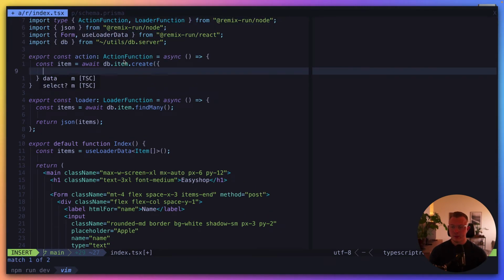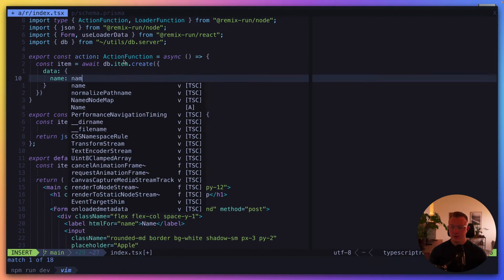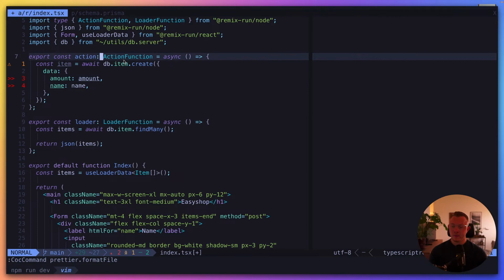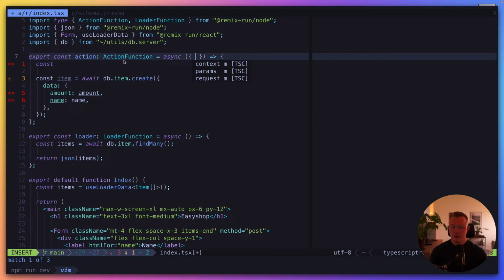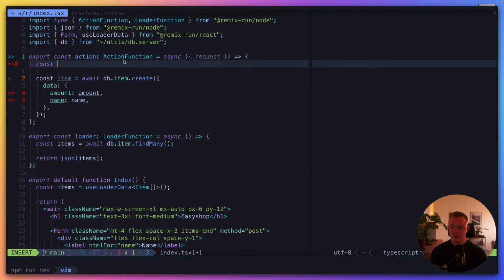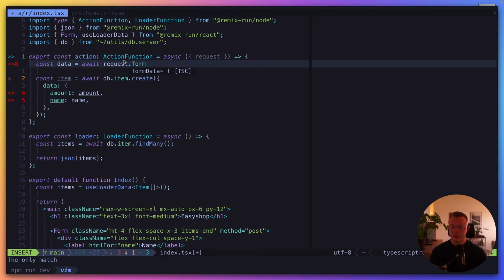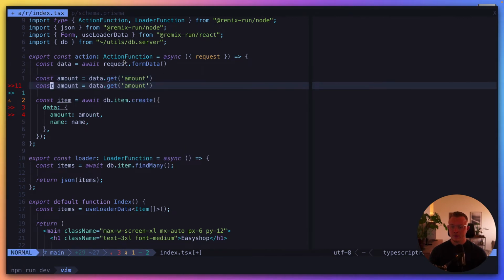And we can call this item await database.item.create to create a new item. We append the data to the data prop. And to get the data from the form, you basically use a parameter from the input called request. And you do await request.formData. And to get the amount, we can do data.get amount, and the same for name.